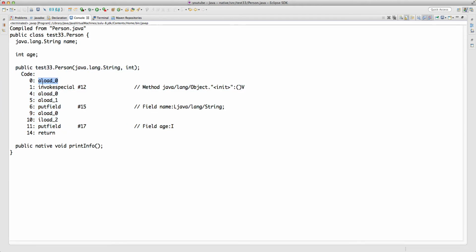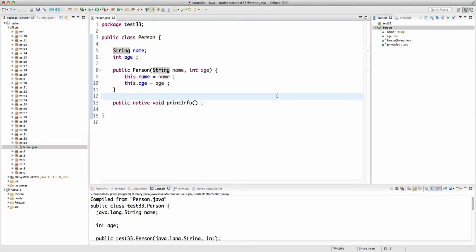And this constructor first loads a reference, which is this pointer, this class, and then invokespecial. We know that the very first thing that happens in the constructor is a call to the super constructor, which is Object. Then it loads a reference, the string name, and then another one, putfield a string, and then load an integer, putfield, and then return. So it just calls the superclass constructor, assigns the string name and integer, and returns. This is the entire concept of javap.